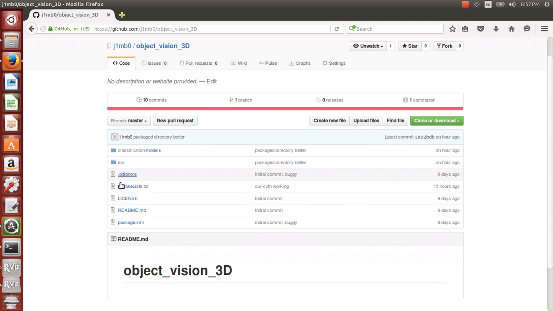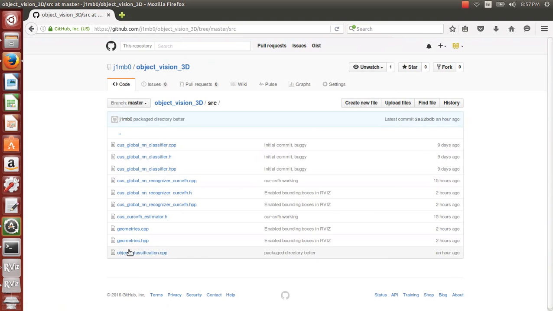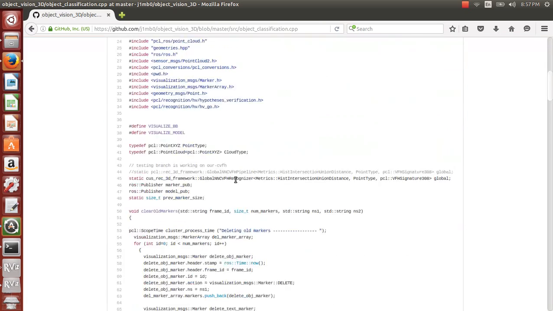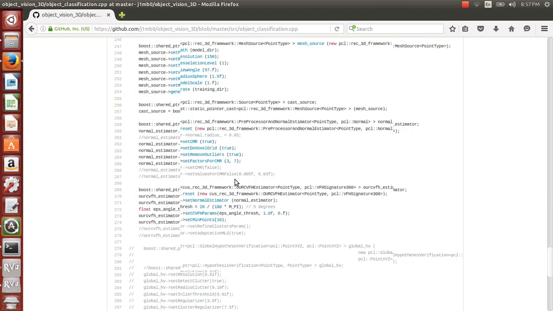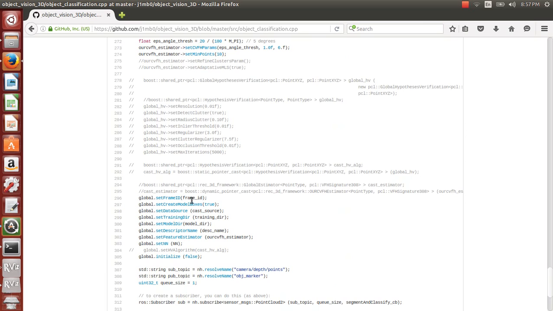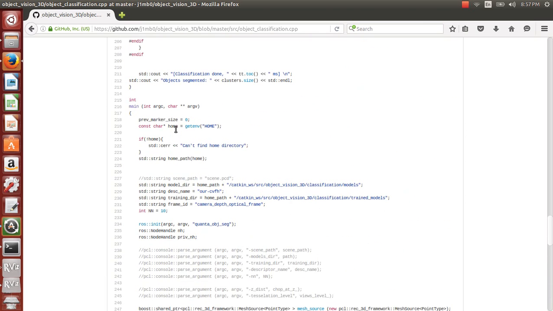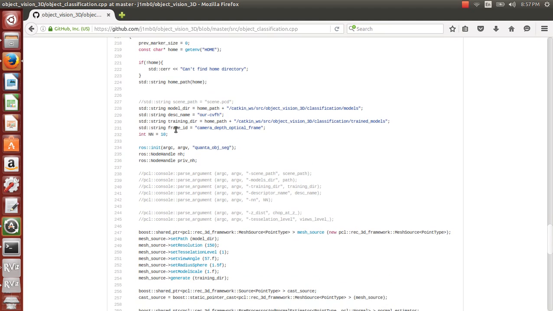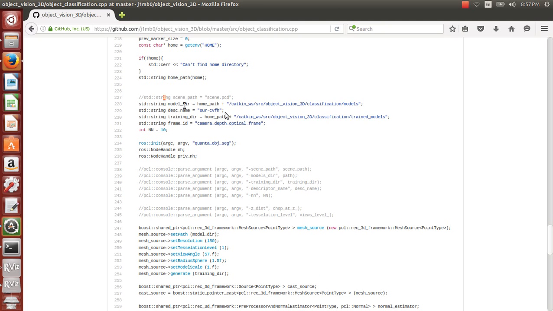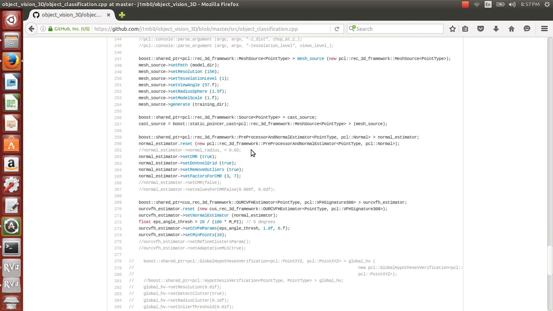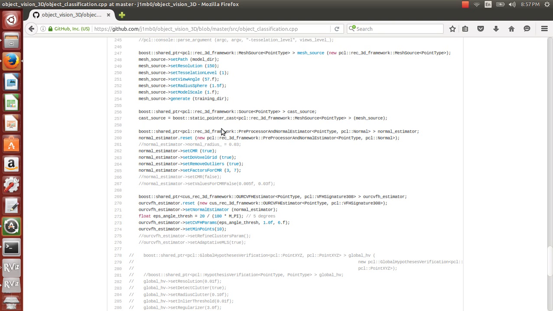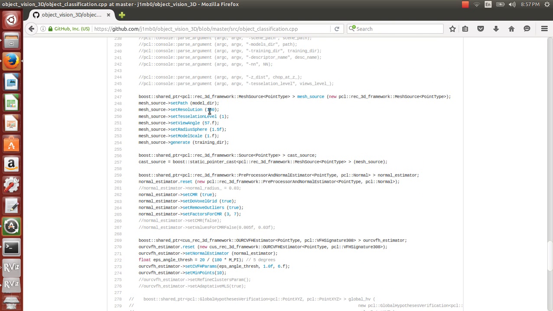So let's take a look at the code. Let's take a look at the object classification CPP. This is hopefully the only thing that you would ever have to get into. This is where all the parameters are set in main for the initialization and for everything else. So this is your paths right here. And then for your mesh source, here are your parameters, 150 resolution. The bigger this goes, the longer it'll take, but also the better it will be. As far as the training stage goes, I took it up to 600 and it took like an hour.